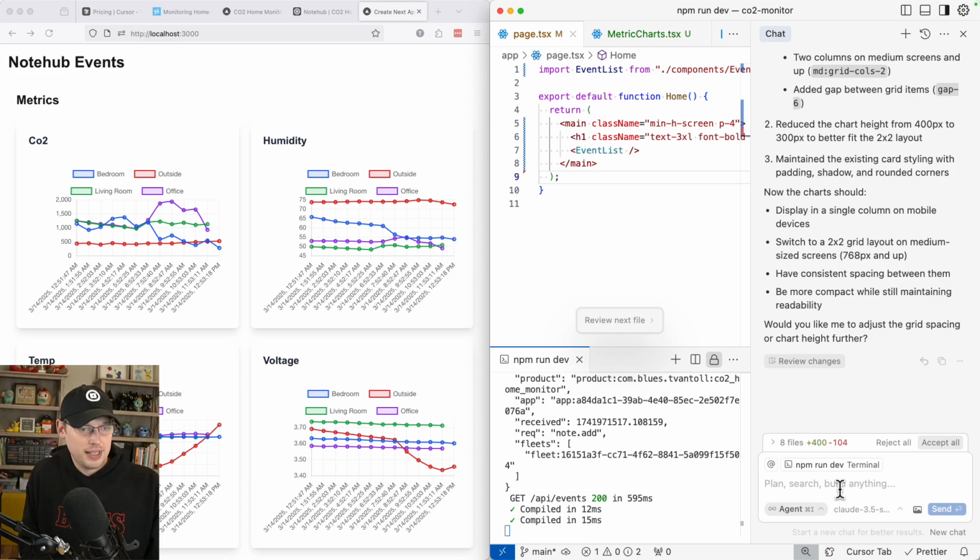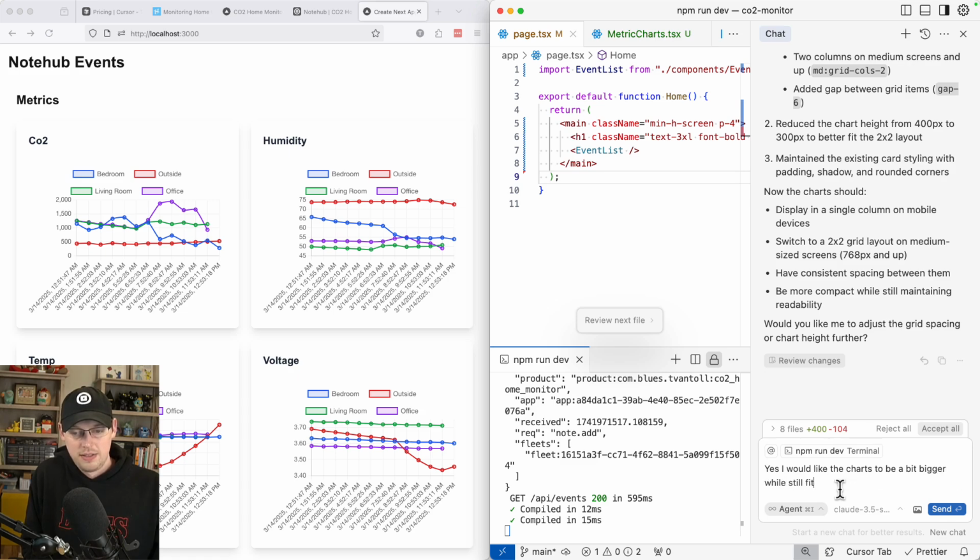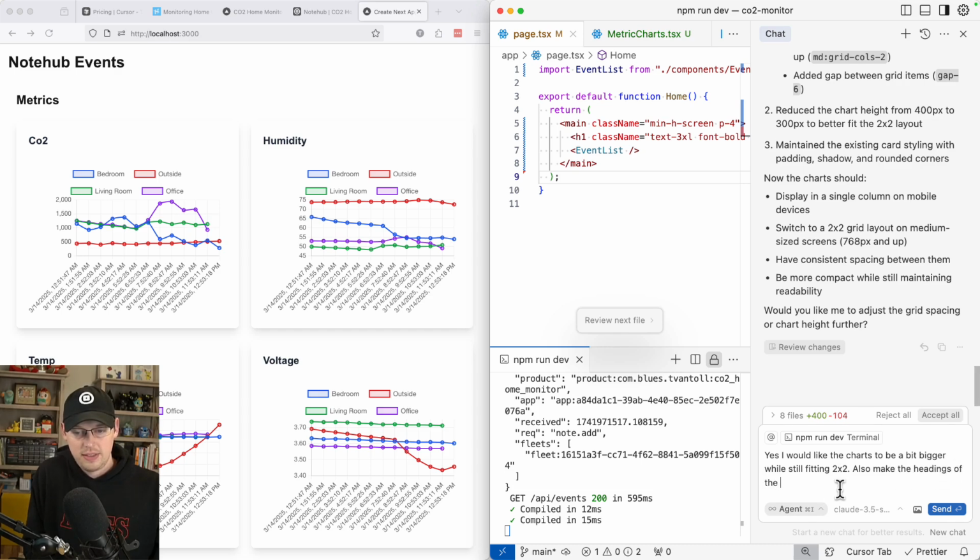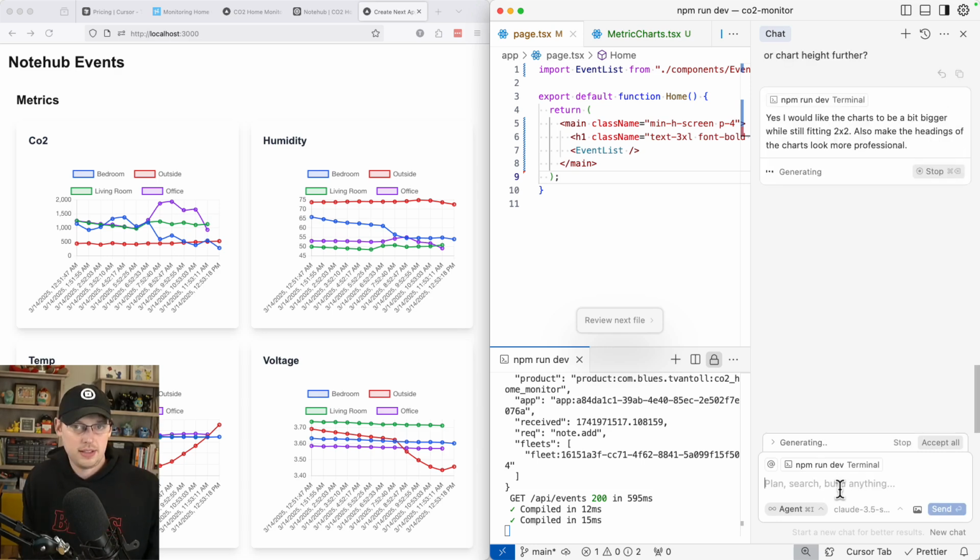So I will say, yes, I would like the charts to be a bit bigger while still fitting 2x2. Let's give it something else. Also make the headings of the charts look more professional. And let's see what it does with that.